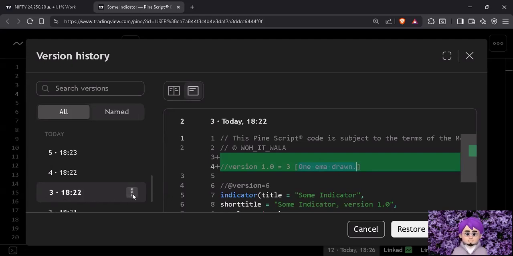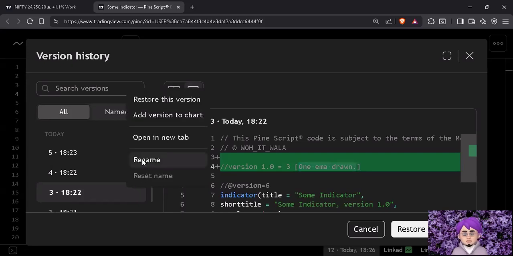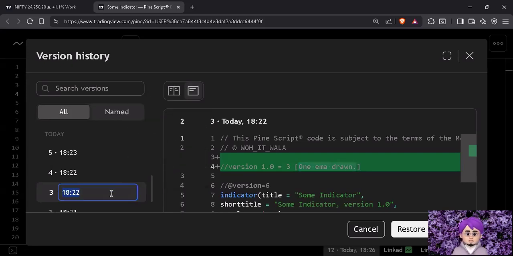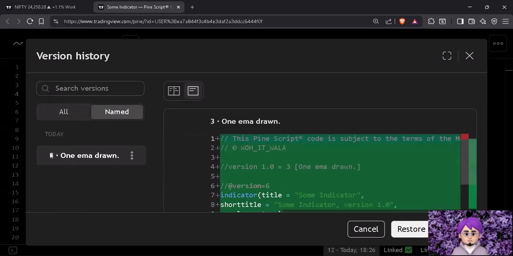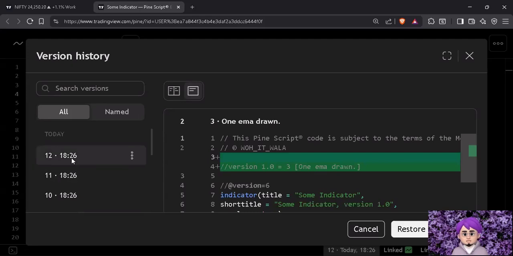Click the three dots next to version 3. You'll see an option called Rename. Click it, and a text box will appear where you can give that version any name you want. I'll simply paste the description, 1 EMA drawn, into the name field. After pressing enter, version 3 is now named 1 EMA drawn. Now, if I switch to the Named tab, you'll see version 3 listed there with the name 1 EMA drawn. You can do the same for all your important versions.